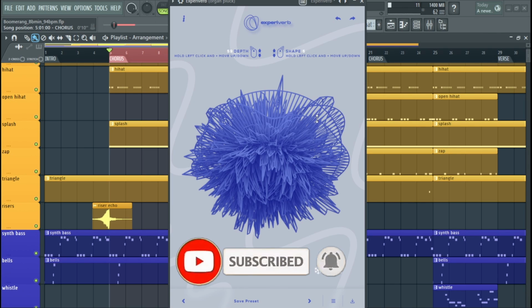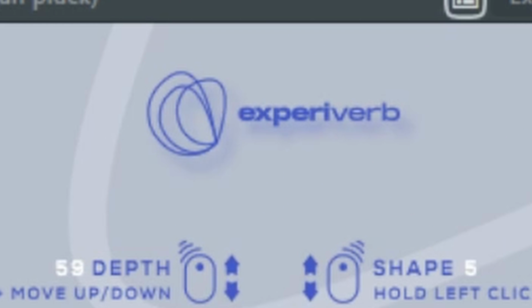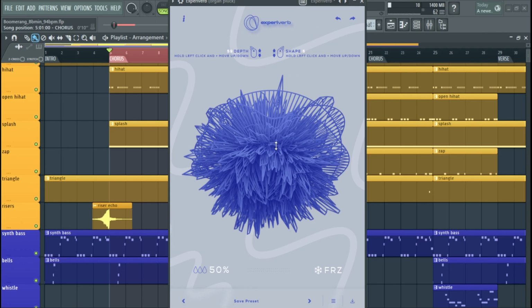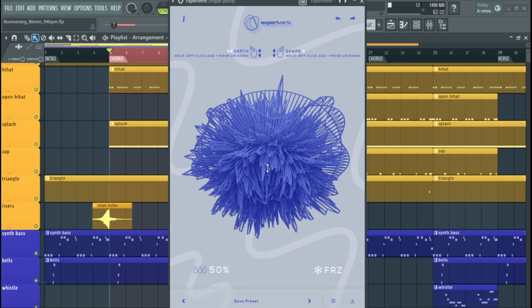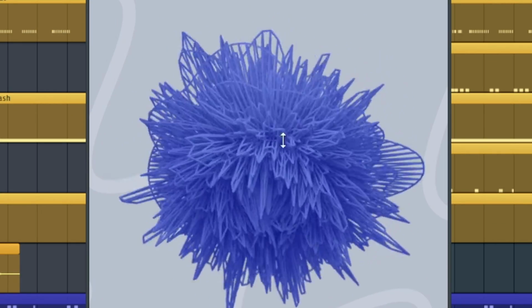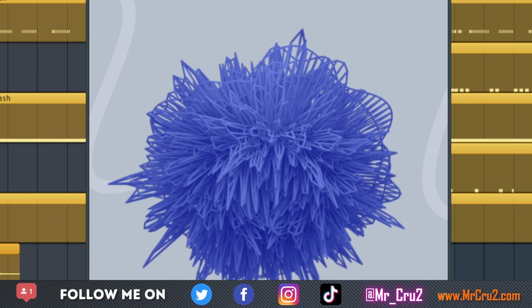But this time they're hooking us up with a plugin called Experiverb, and this is a reverb plugin, and it's very simple. It has this pretty cool interface, and our instructions up here give us an insight into what you do or how you use it. So if you left click it and drag it up or down, it's going to change the shape, but essentially changing the shape means that you're changing the depth.